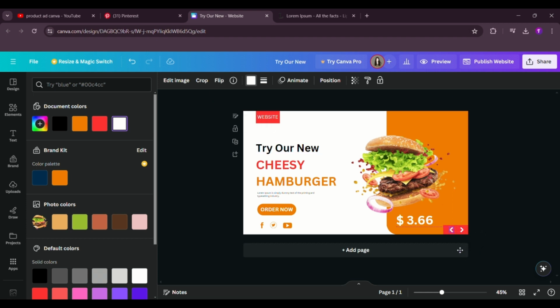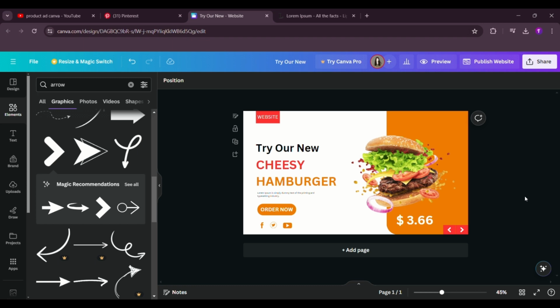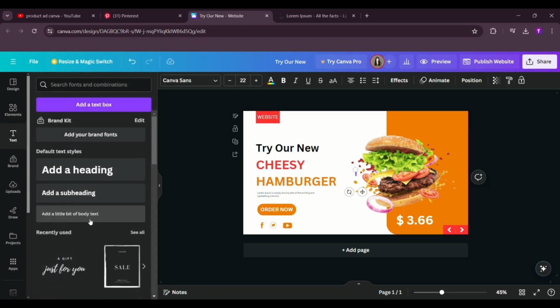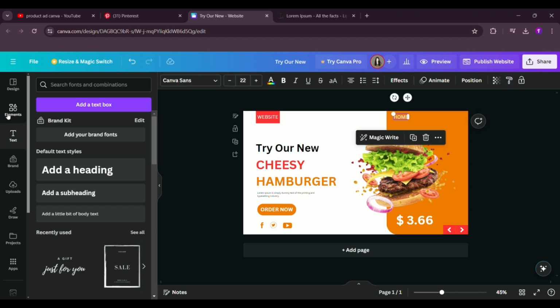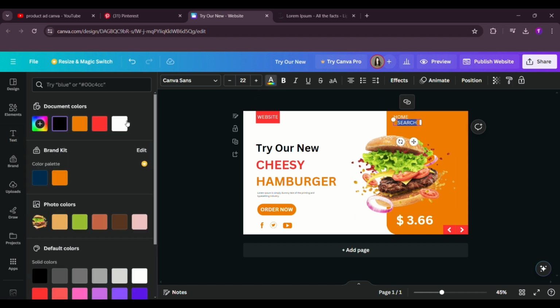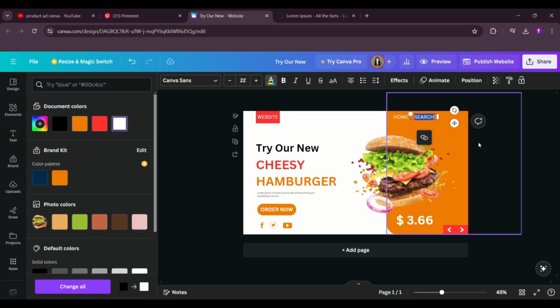Then flip them horizontally. Next, you have to duplicate it and then flip it horizontally. Now you have to enter the body and it is going to be our home button and change its color to white. Now place it right here and then add another body and right here you're gonna write search, change its color to white.